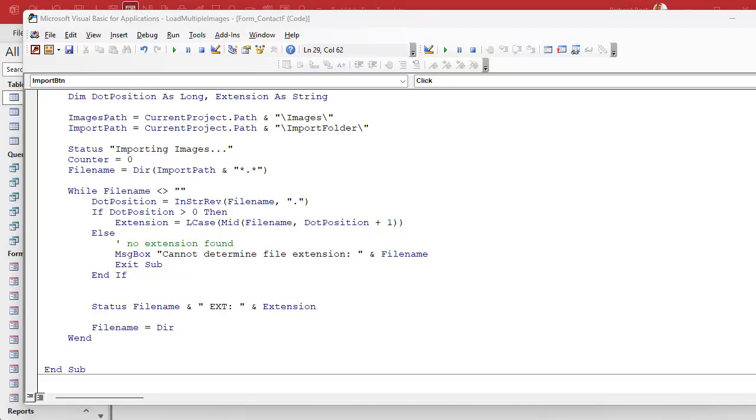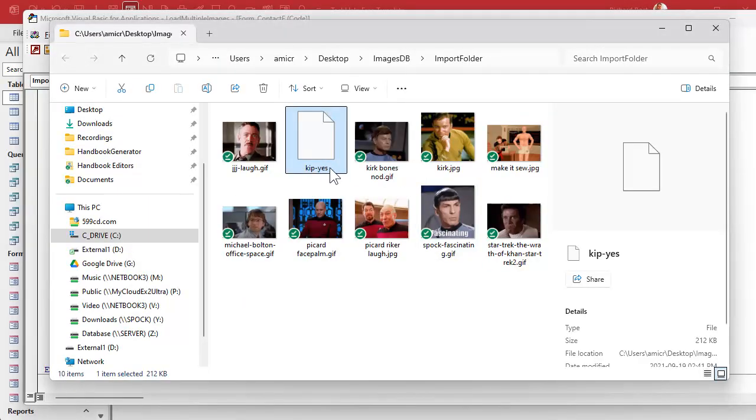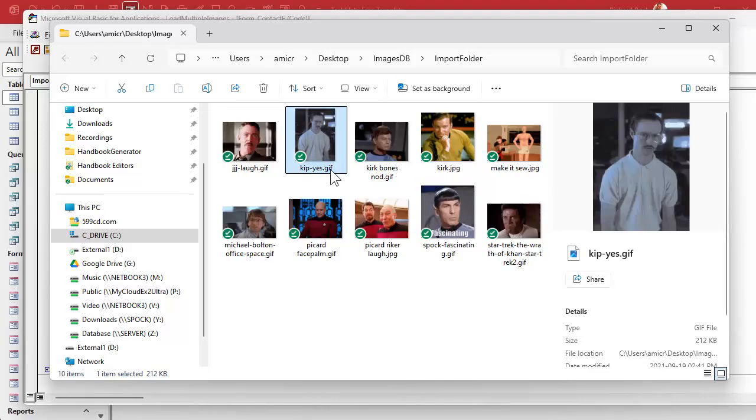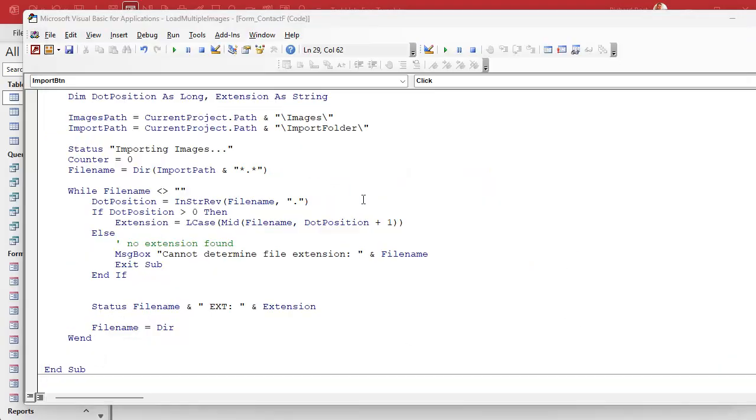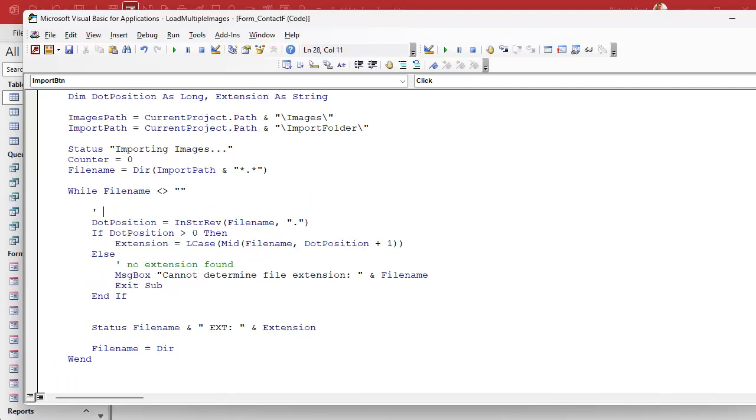And let's put Kip back so he's... Kip, yes. Come on. There it is. Dot gif. Are you sure? Yep. Okay, there we go. And while we're at it, before our code gets too complicated, let's put some commenting in here, right?